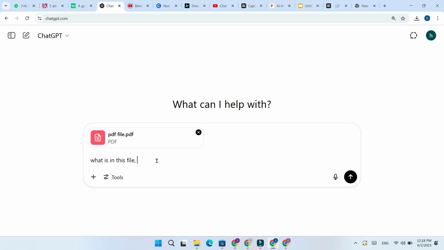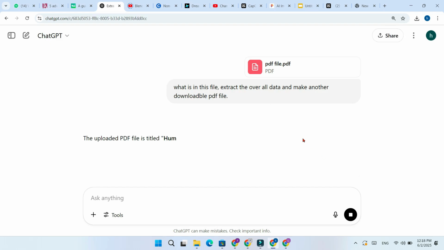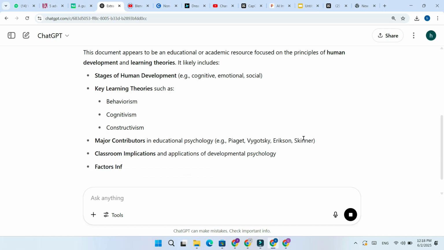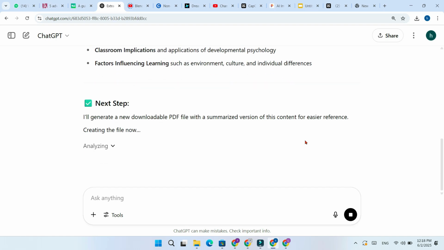Type a message like, "This PDF is corrupt. Please repair it or extract any readable information and create a downloadable file," and hit enter. ChatGPT will start reading the file, recovering whatever data it can, and then generate a new downloadable PDF for you.